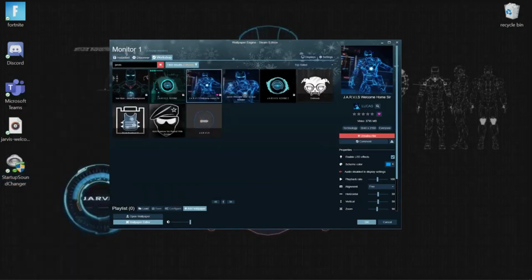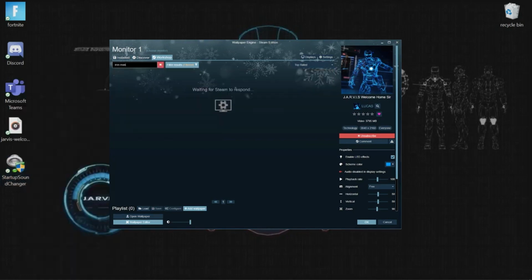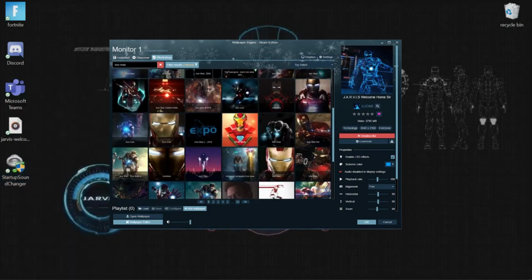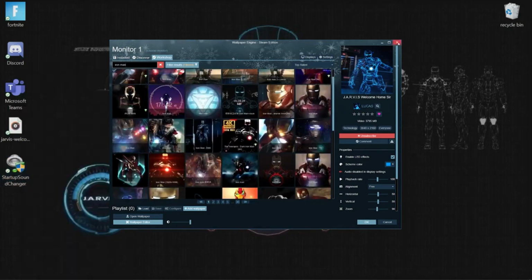Now for the wallpaper, download Wallpaper Engine software. In that, there are tons of cool wallpapers available for you. You can select the desired one as per your interest.